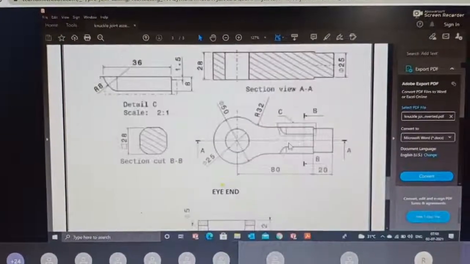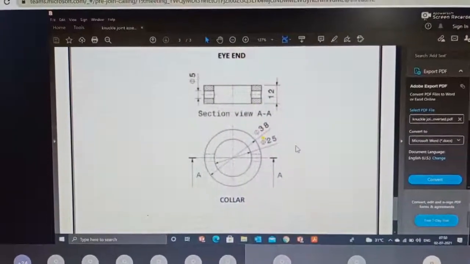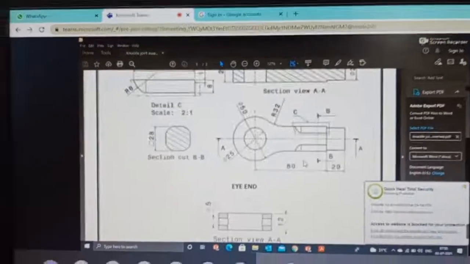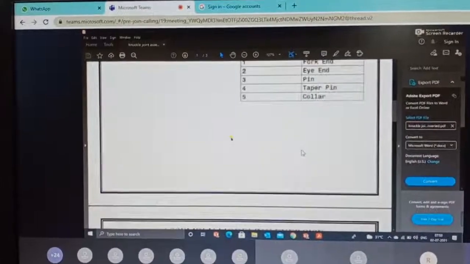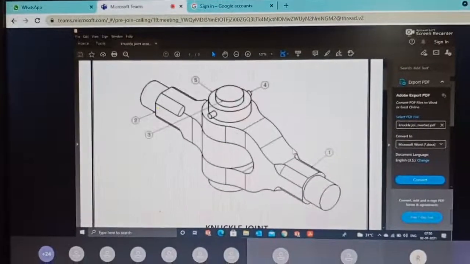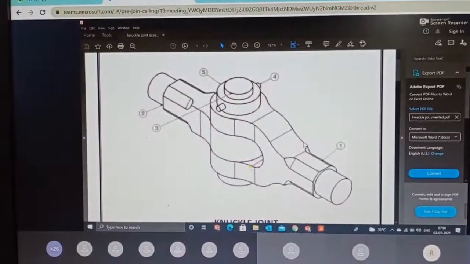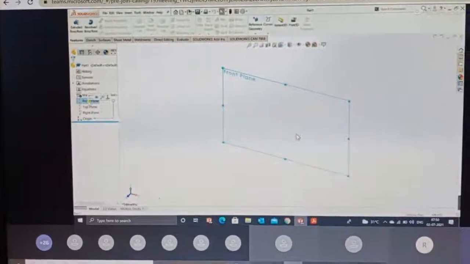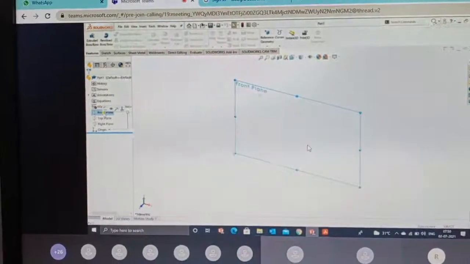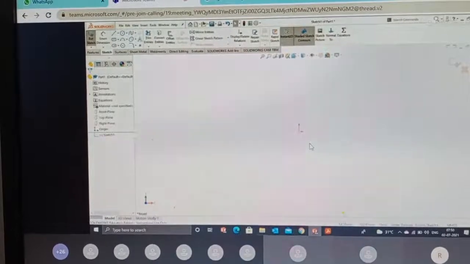So for the time being, you can see this is the different parts of our knuckle joint, and all the parts have their different annotation views and dimensions as well. Okay. So let me show you how easily you can create the same component of your knuckle joint. And for the time being, I'm just going to show you one part of the knuckle joint and how to assemble them all together in a single environment.